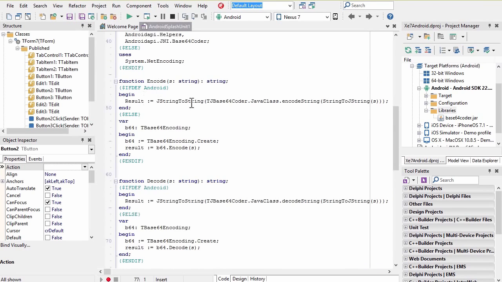For Android, we use the TBase64Encoder. Otherwise, we use our Base64 encoder, which I guess is the TJBase64Encoder, and this is the TBase64Encoding. And this comes from the .NET encodings. Okay, that's all there is to it.